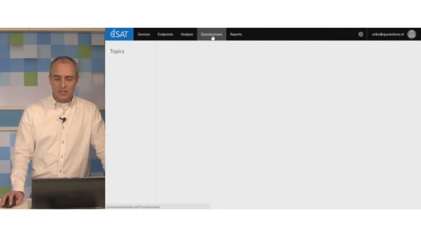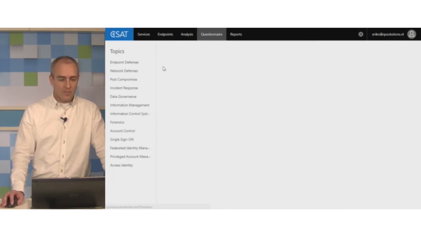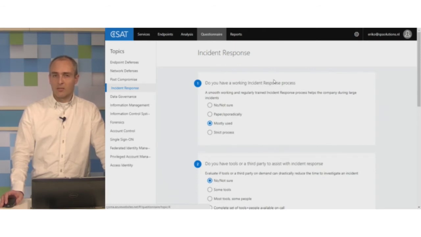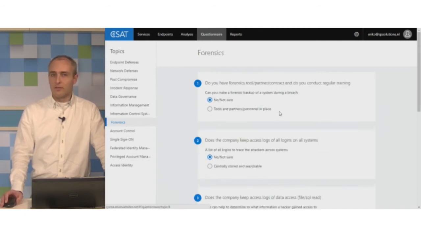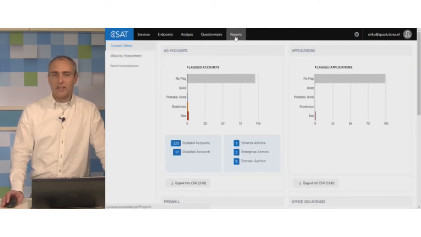We combine this with a questionnaire. So with the questionnaire, we can ask the customers all kinds of things that we are unable to scan automatically. For instance, procedures, policies. So does the customer have a working incident response process? Do they have forensic tools available to assist during a data breach? All of the items are being used in the reporting phase.